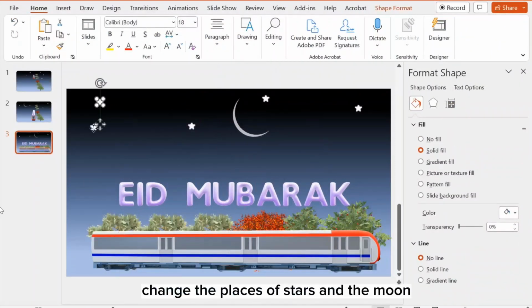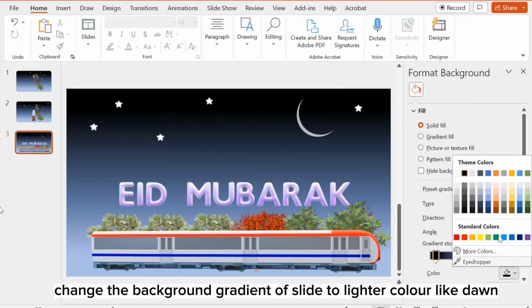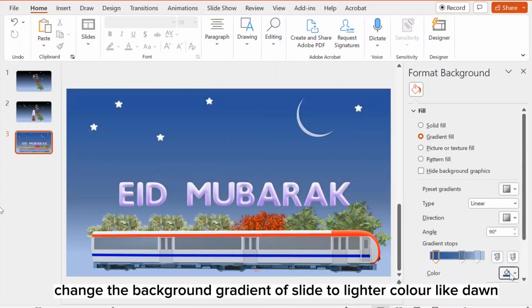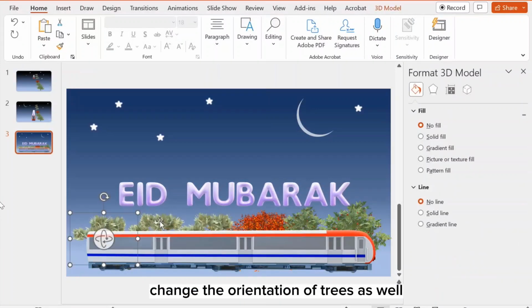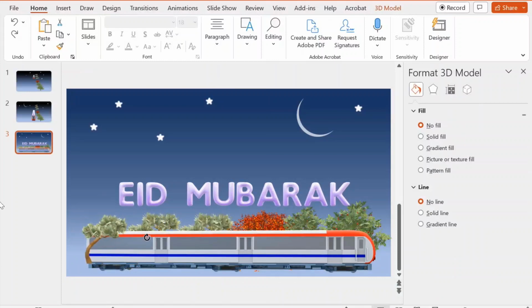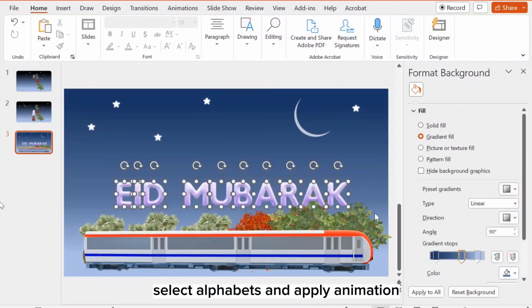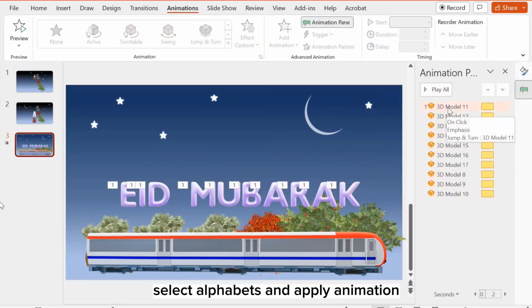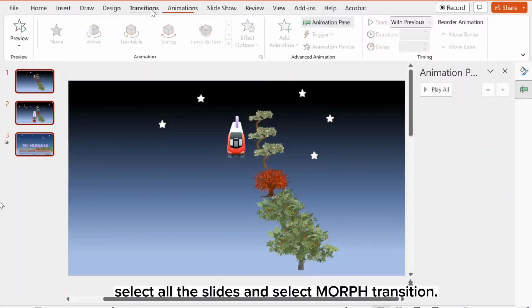Change the places of stars and the moon. Change the background gradient of slide to lighter color like dawn. Change the orientation of trees as well. Select alphabets and apply animation. Modify the animation timing as with previous. Select all the slides and select MORPH transition.